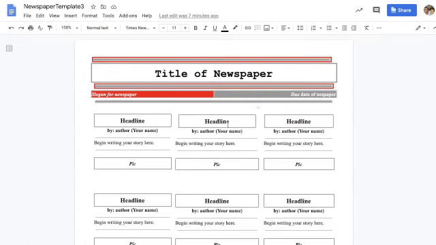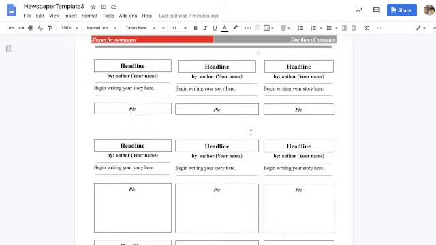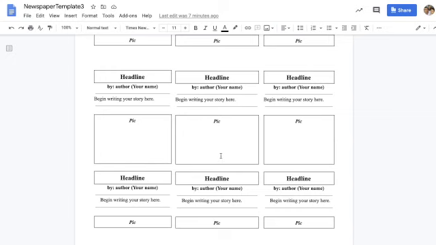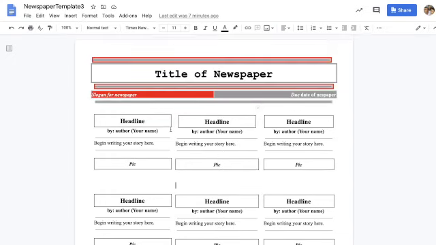The idea is that this is not as flashy. It doesn't really look like a newspaper yet, but it will once you put in your stories. This is not going to be difficult to format. It was created in 3 columns, so whatever you type in this column will not affect what you do in this or this column. They're their own individual columns.